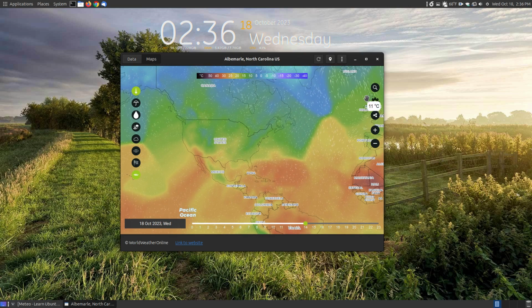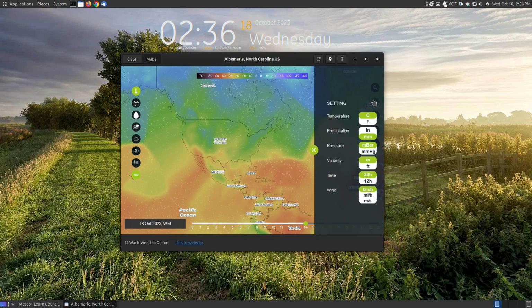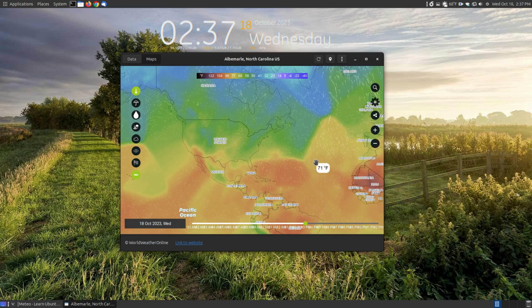It's the metric system. If you'd like to change it, you can go to the settings here and change it from Celsius to Fahrenheit. You can change your precipitation from millimeters to inches. You can change your air pressure; I can leave it at millibars. You can change visibility to feet instead of meters, time to a 12-hour system instead of a 24-hour system, and wind speeds to miles per hour.